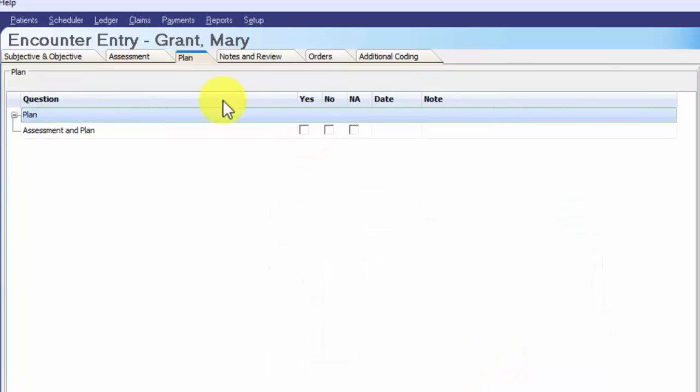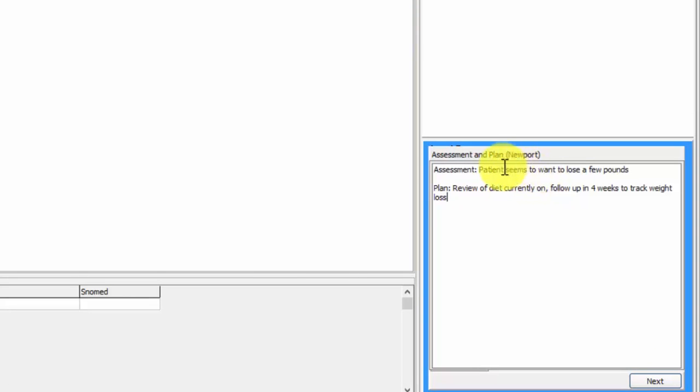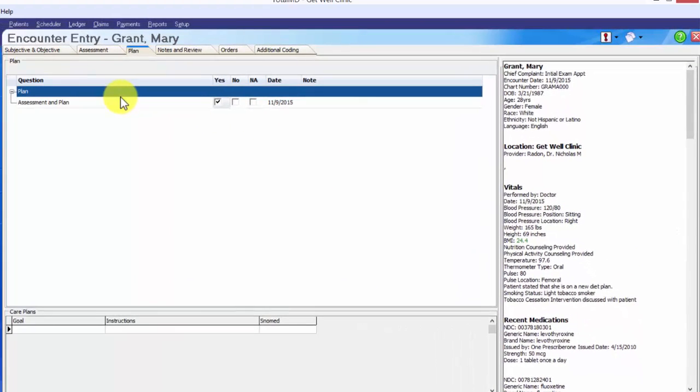Under assessment and plan, I'm going to click yes to activate that section. And over here, it simply gives me a space to type in the assessment of the patient. So under assessment, I did put patient seems to want to lose a few pounds, and the plan is to review the current diet and follow up in 4 weeks to track the patient's weight loss. I can then click the next button, and I have completed my new patient assessment and plan section. Keep in mind that the templates can be as extensive or as simple as you'd like them to be.